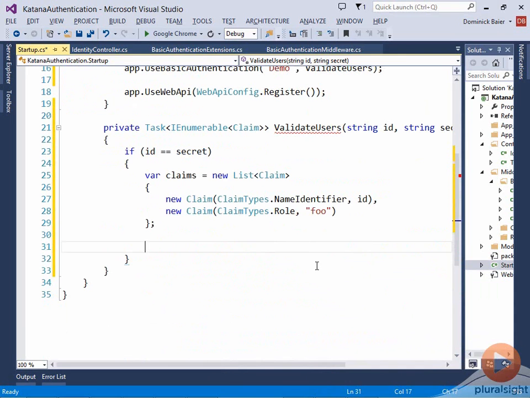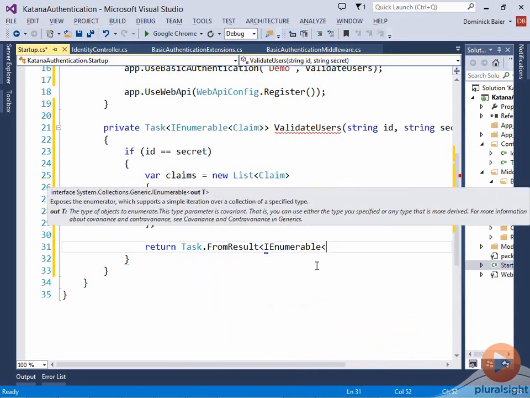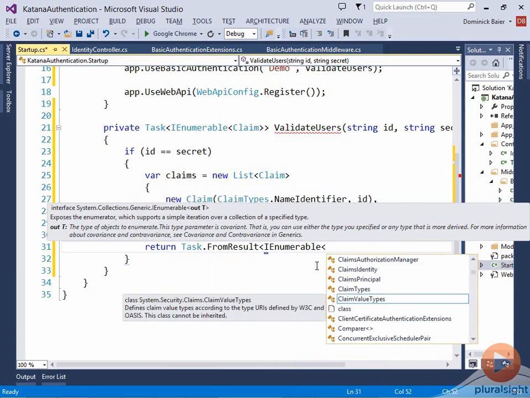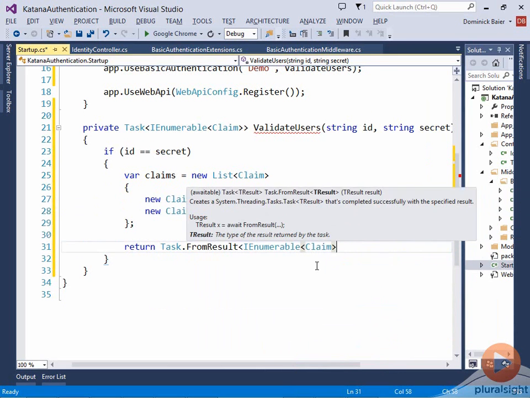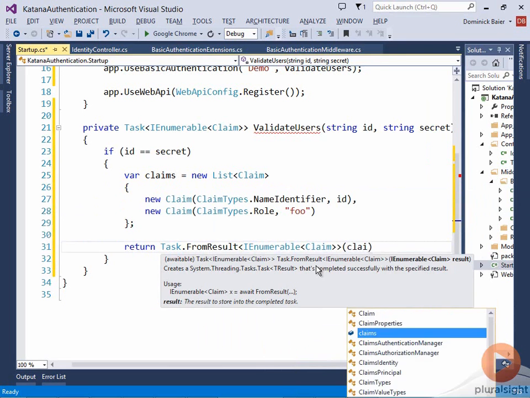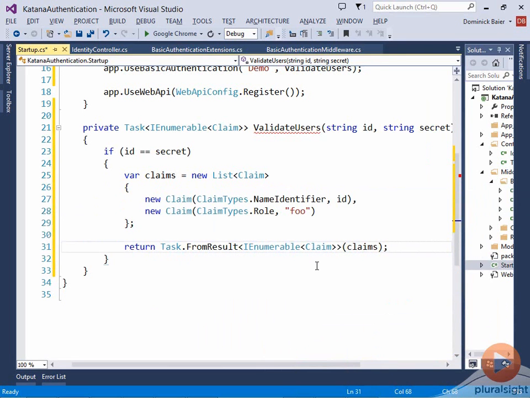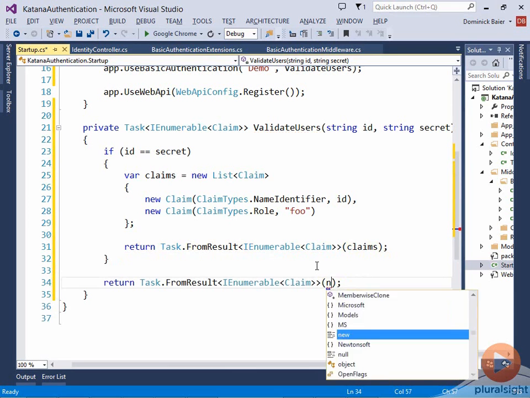And you always have two choices here. You could say return Task.FromResult, IEnumerable of Claim, and pass in your claims, for example. Or if, let's say, your credential validation failed, then you want to pass back null. So you basically do something like this.